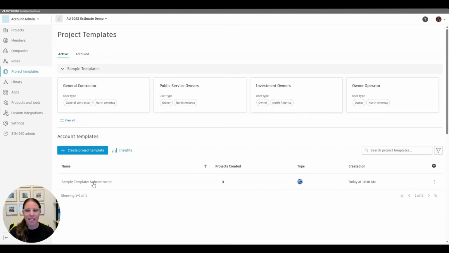And that is everything that I wanted to show you today for the new Autodesk Estimate inside of the pre-construction bundle for the Autodesk Construction Cloud.